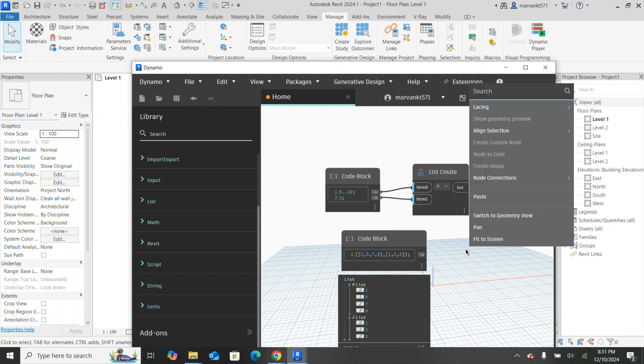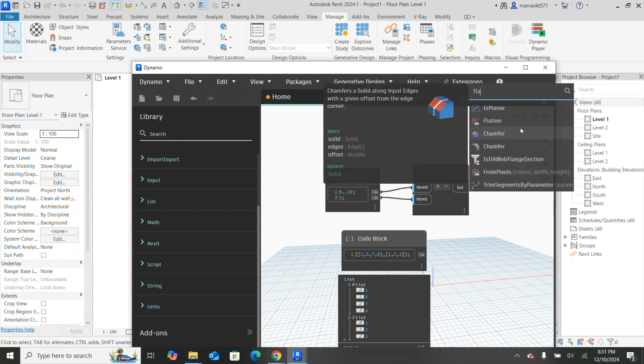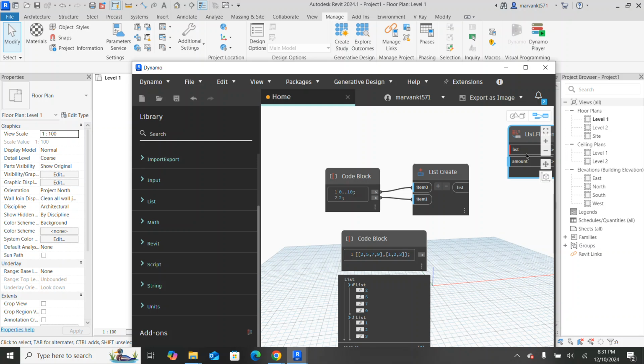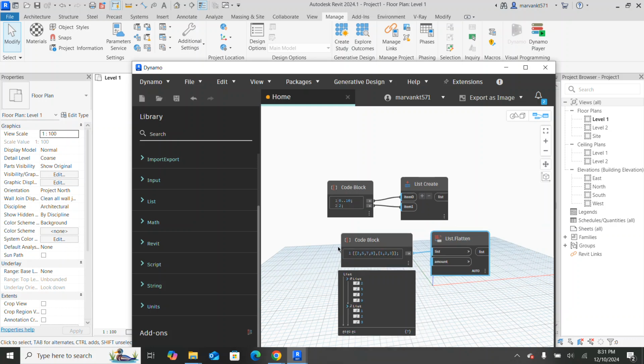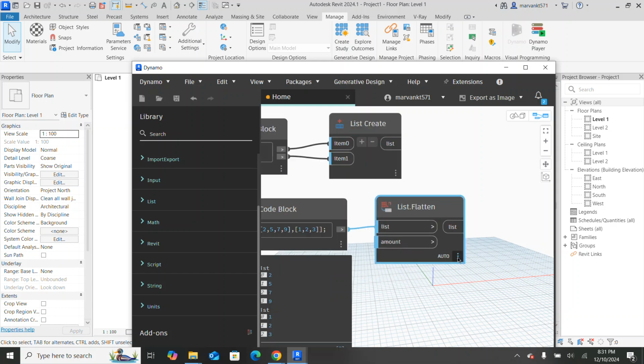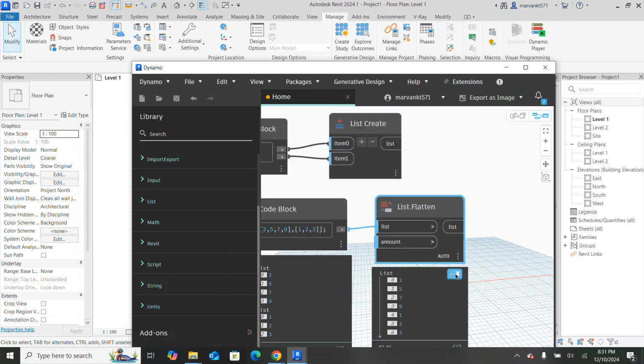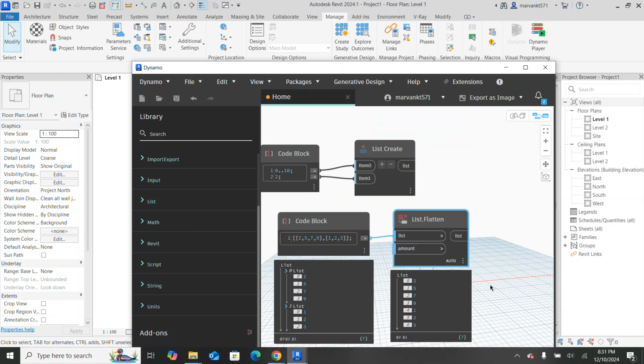I just right click here, and you just give flatten. I give the flatten list here, and I click and drag this list into this one. Once I do this, you can see what is happening. See here, it's flattened now. It's combined and it's considered as one list.